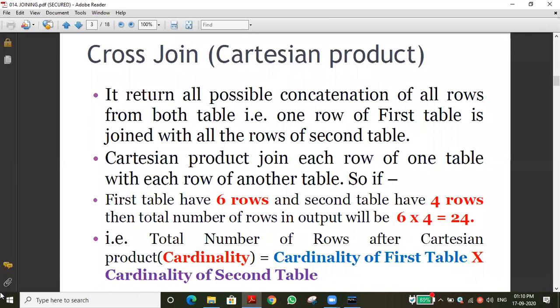Here we are discussing the cardinality of the first table into, that is multiplication, just a normal formula, the cardinality of the second table. Suppose the first table is 6 rows and the second table contains 4 rows, then 6 4s are 24 will be the output. The cardinality of the Cartesian product is 24. Have you got it? Cross join, have you got it? Yes, sir.